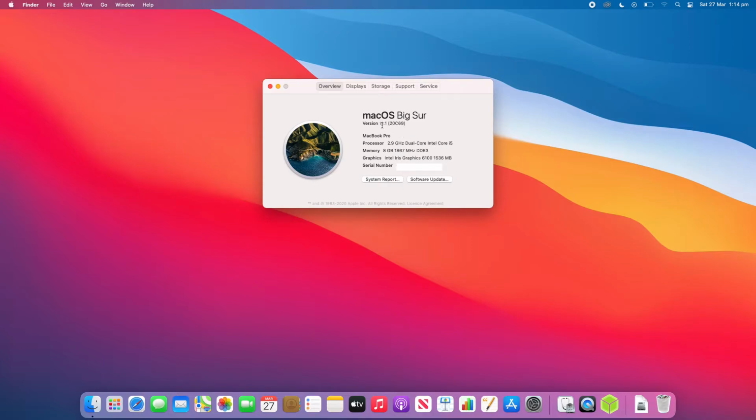And if we click on 11.1, it will show the build number, which is 20C69. Now we can also see some other information about this Mac, such as the type of Mac it is, the processor it has. So this has a 2.9 GHz dual core i5. You can also see how much RAM or memory it has, the graphics card, and also the serial number.